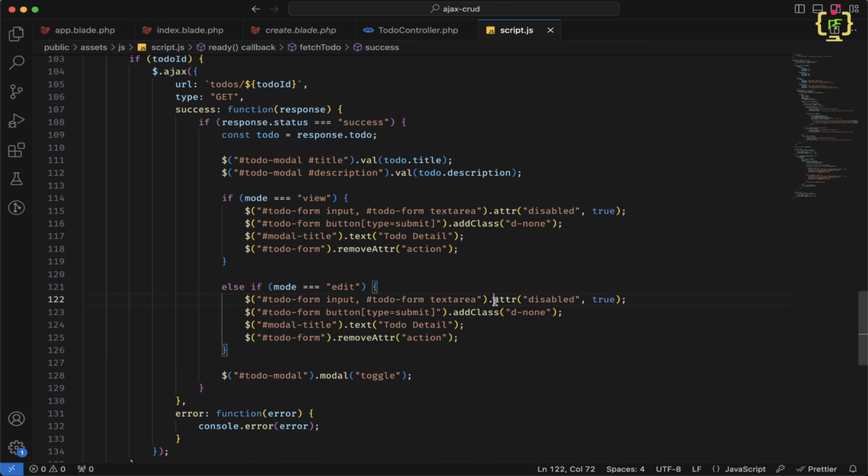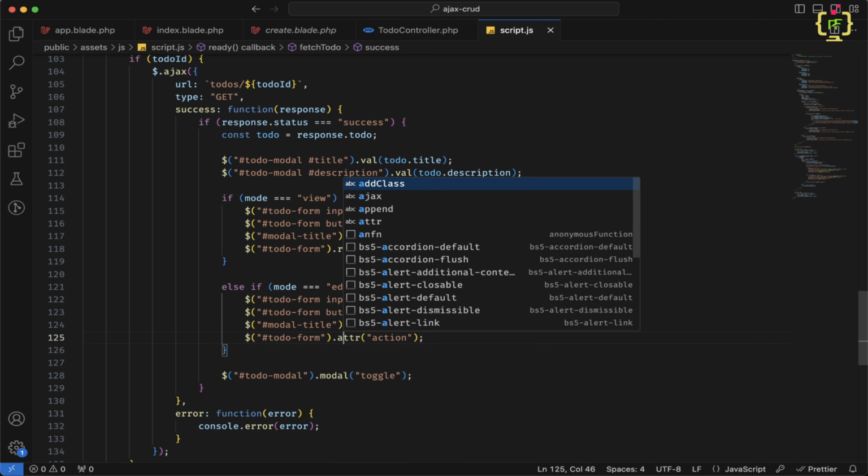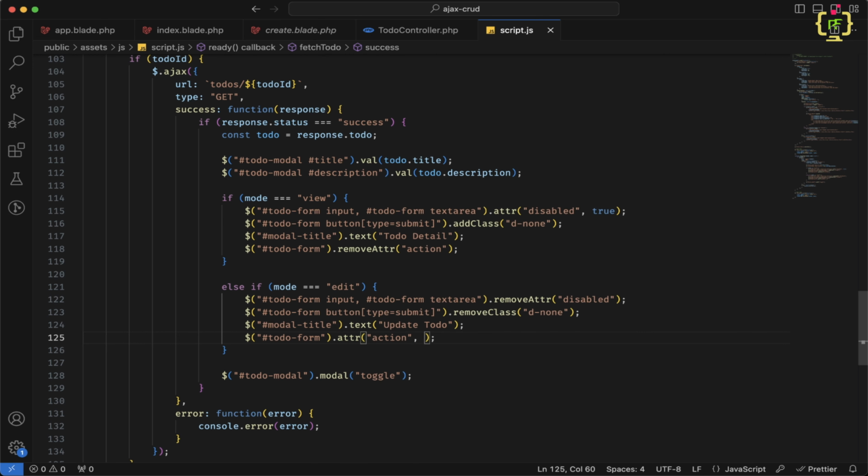and for the edit I want to remove the disabled attribute, so I will write removeAttr disabled. Okay, and also we have to remove the d-none class from the submit button, so I will write removeClass d-none, and this modal title will be Update Todo. And regarding the form action, we have to give a form action, so we will have to write attr action, and here in the second parameter we will have to define the form action.